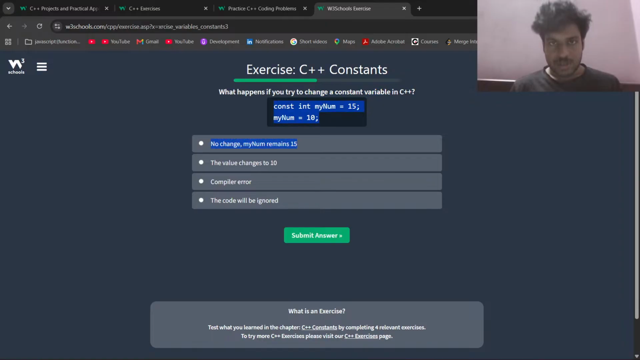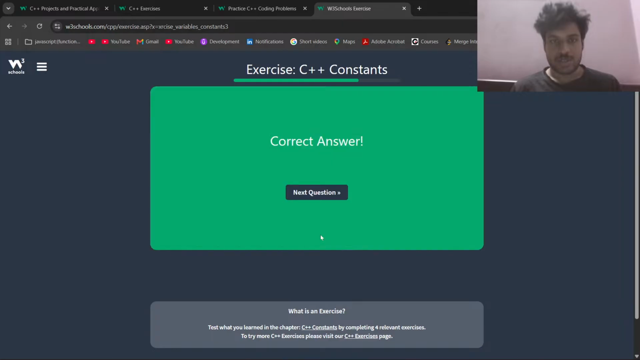What happens if you try to change a constant variable in C++? Compiler error. No change, my num remains 15. The value changes to 10. The code will be ignored. What is going to be the answer over here? I'm going with compiler error. The value does not change to 10. No change, my num remains 15. The code will be ignored. I'm going with compiler error. Let's see. Yeah, it is the correct answer.